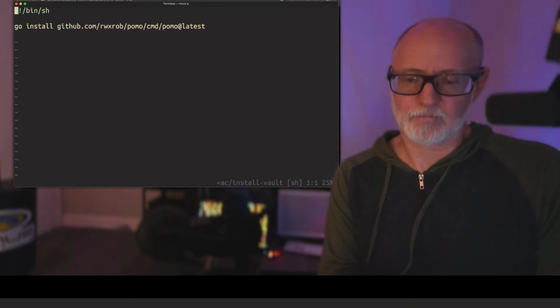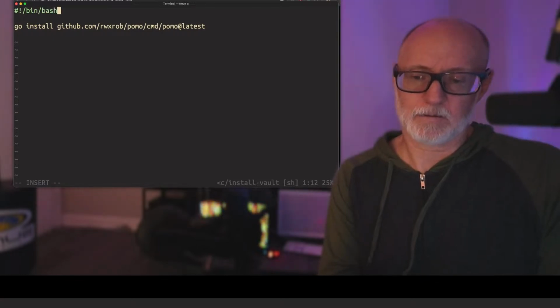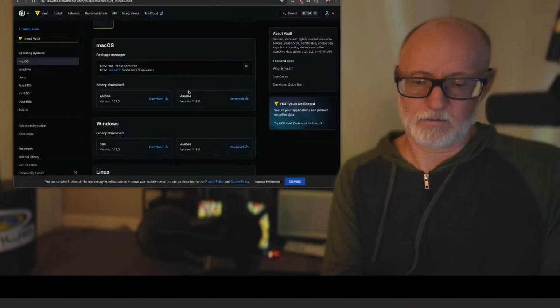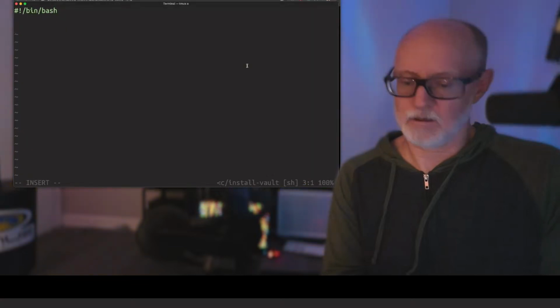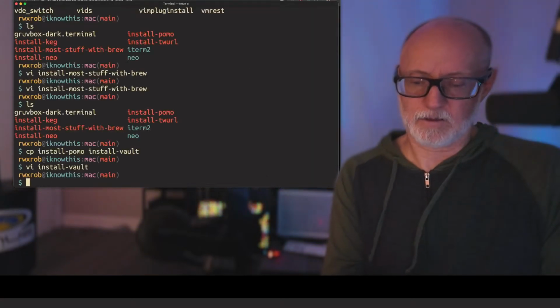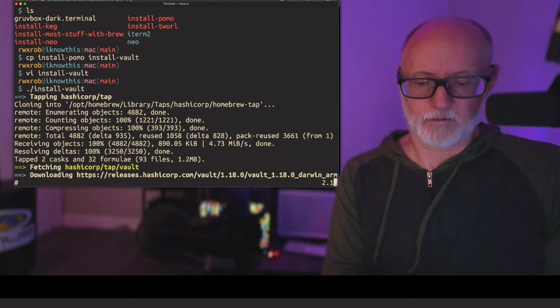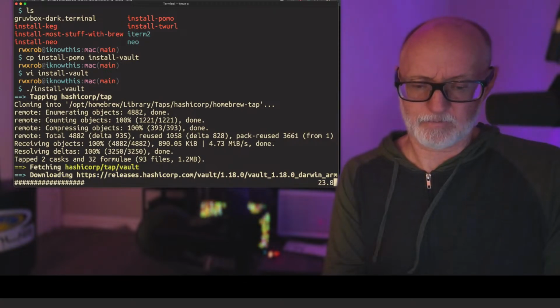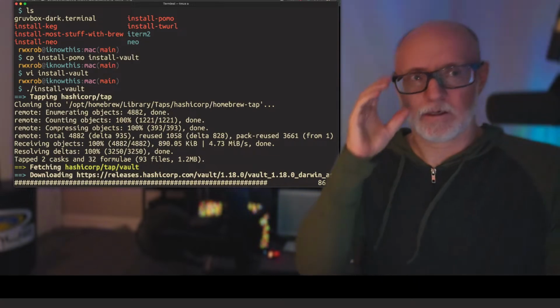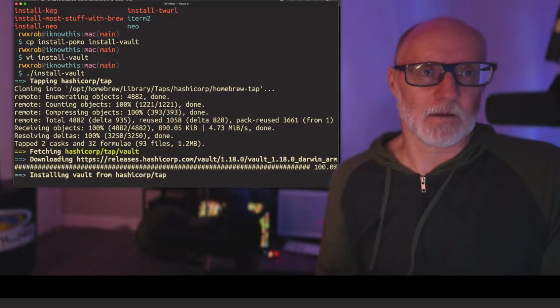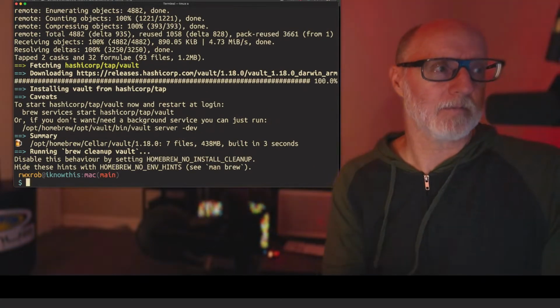Install Vault in Bash. We could just do a go install if we wanted, but we're going to do brew tap and call it a day. This is probably going to get it for us better. I absolutely love Brew. It's so cool. Instead of having to configure repos like you have to do with apt, you just add a Git repo. So cool.